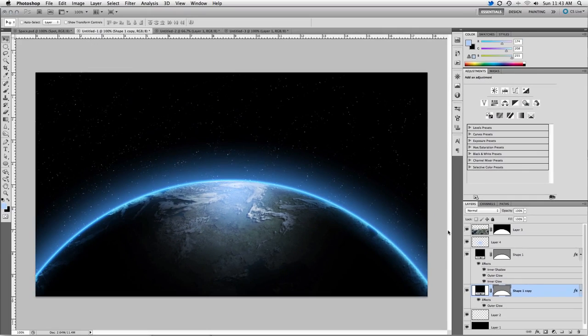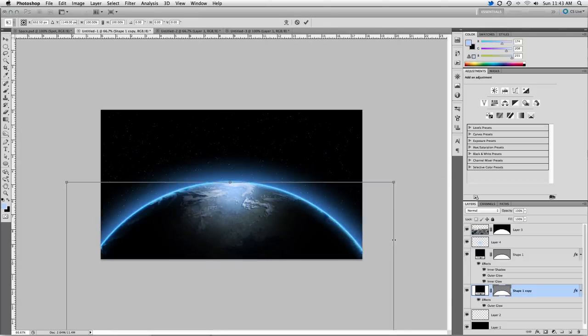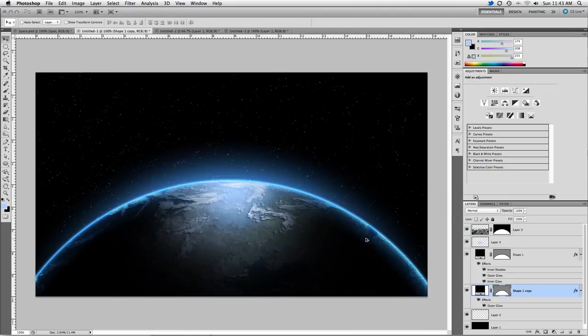Once the glow is in place, enter free transform mode and horizontally squeeze the planet inwards. This will taper the glow, leaving the middle slightly thicker. Make sure to hold your Alt or Option key while dragging either side to transform it from the center. 2 more glows to go, hang in there.